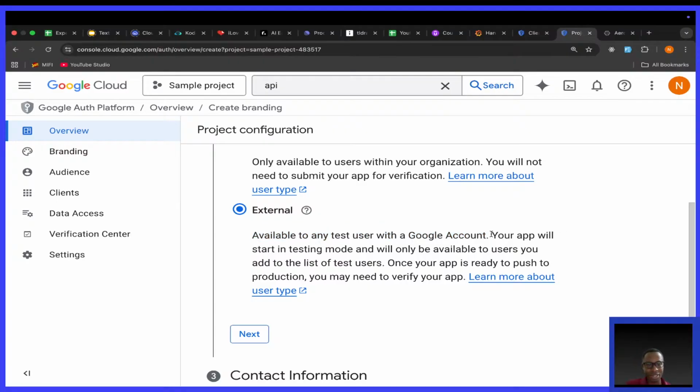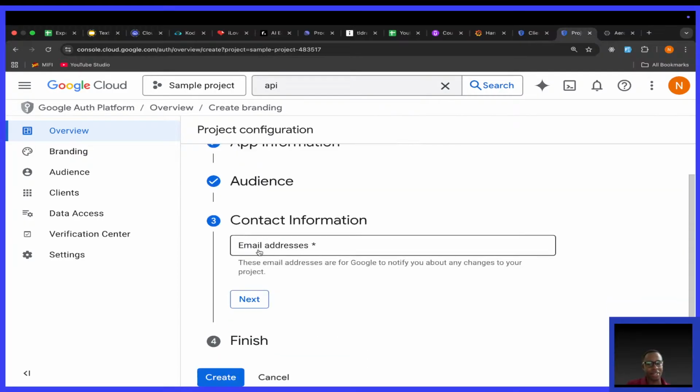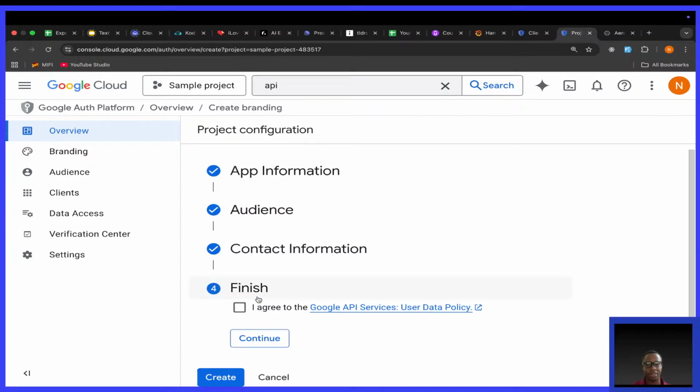It says your app will start in testing mode and will only be available to users you add to the list of test users. Okay. Once your app is ready to push to production, you may need to verify your app. Then I'll say next. Okay. The contact email, I can put this one, that I'm already using for my projects. Then I say next.